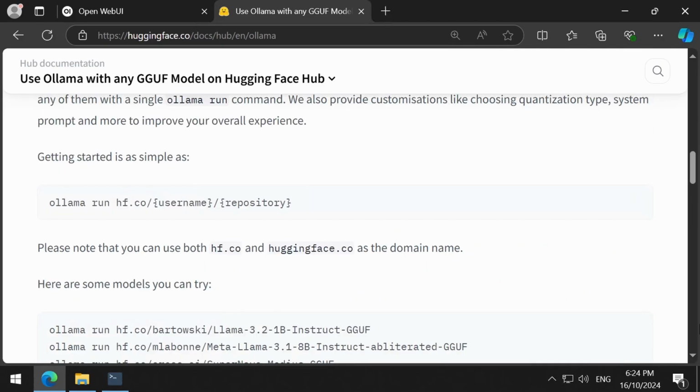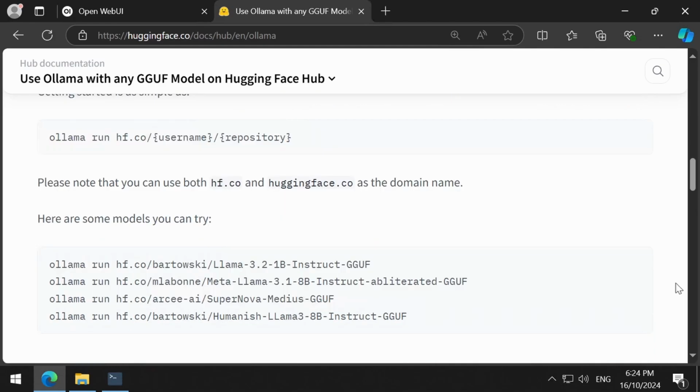I am fine. Getting started is as simple as running Ollama run, followed by the Hugging Face URL for the repository, as shown in this example. Please note that you can use both hf.co and huggingface.co as the domain name.